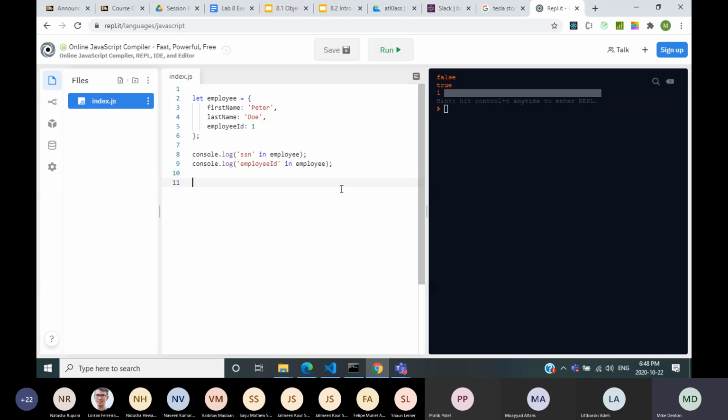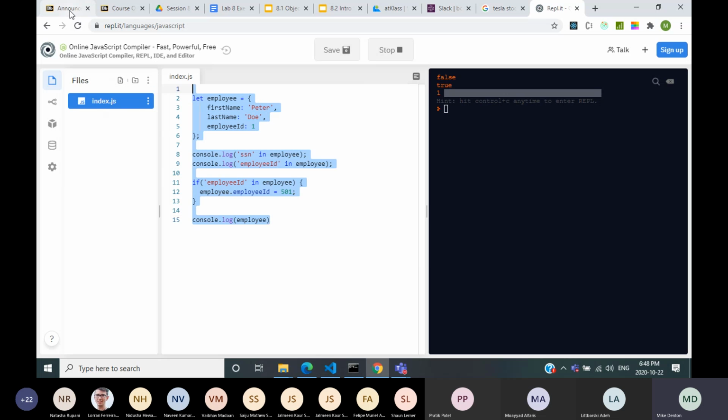I'm sure if you wanted to do some logic, like, if employee ID is in employee, then what do I want to do? I want to do something here. I want to change the fact that employee ID is now 501. Therefore, when I console log out the employee object, it should change to 501. Now it doesn't like me for some reason. What happened? Do I have to refresh here?